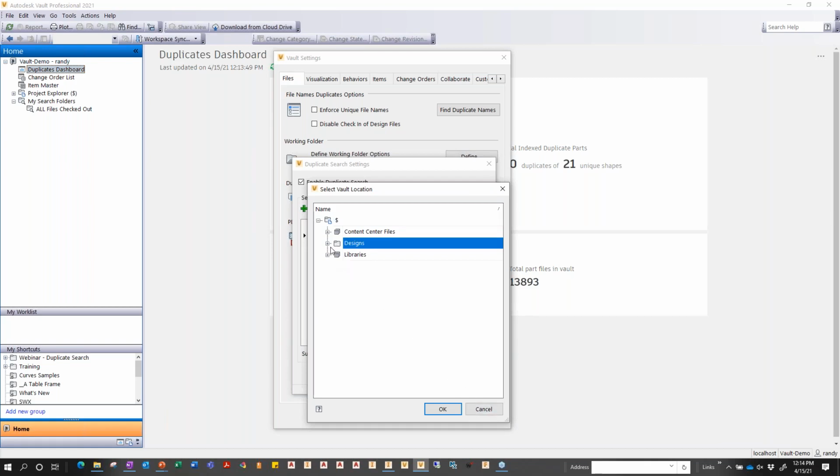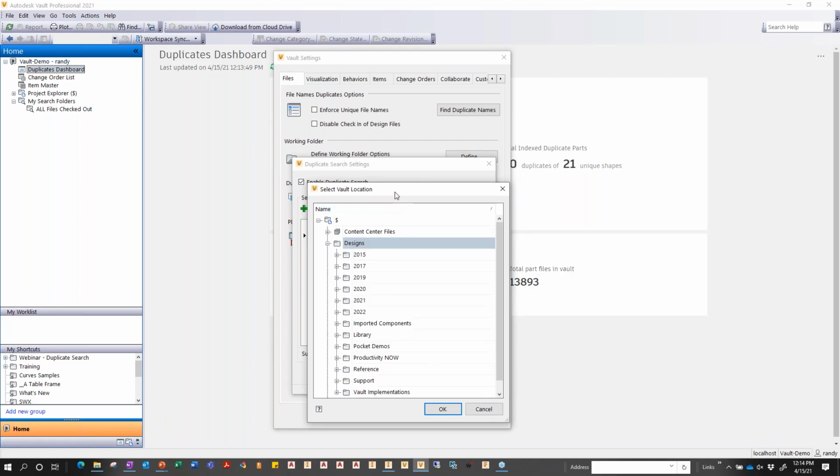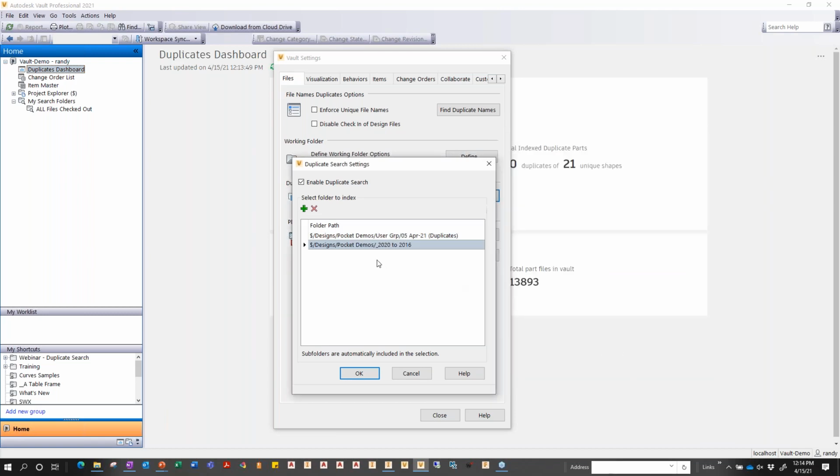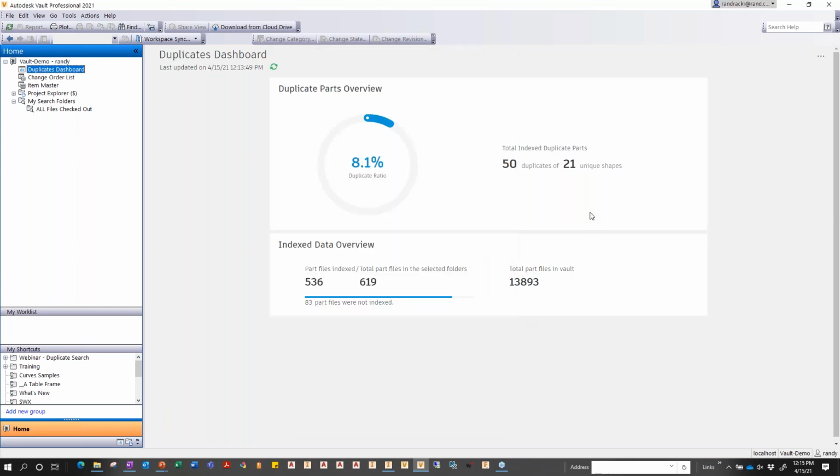I'm not going to add any more folders here. I won't do any indexing during the presentation here, but if I were to pick this directory, let's say I come down to this directory here. If I say OK, my job processor will then kick in and start indexing these additional files, which will then, I'll cancel this out, however, which will then be reflected in my dashboard right here.